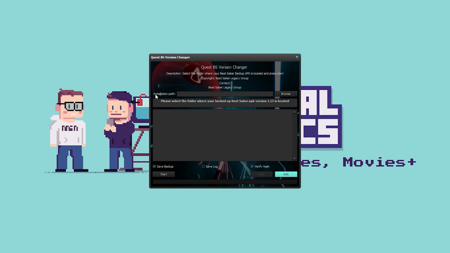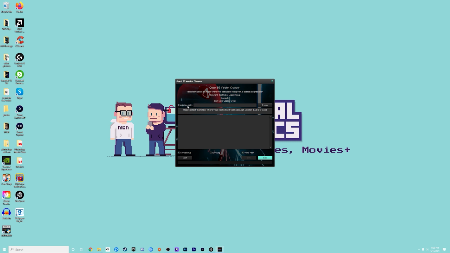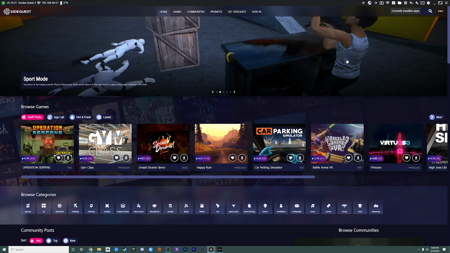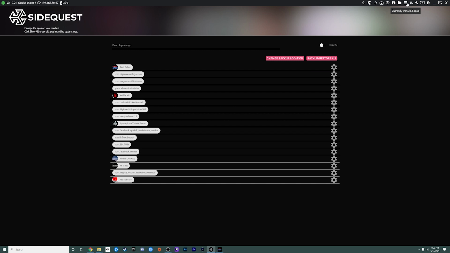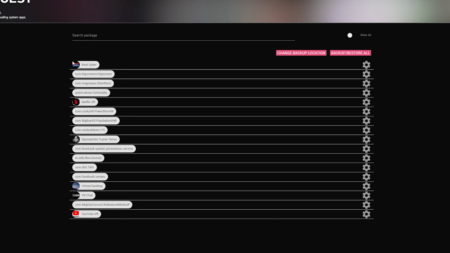Our next step is going to be to get this installation path right here. Now we want to turn on our Oculus Quest, plug it into our computer, and open up SideQuest. Then on the top right here, you're going to see this currently installed apps button. Click on that and you're going to see that Beat Saber is in this list. Our first step is to click on the gear here and back up the game data.